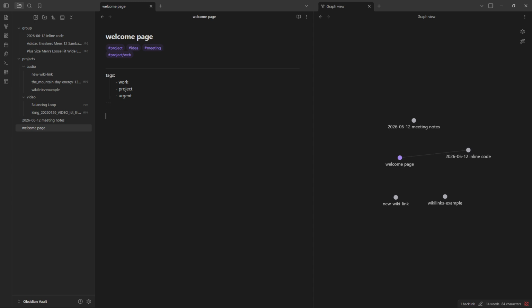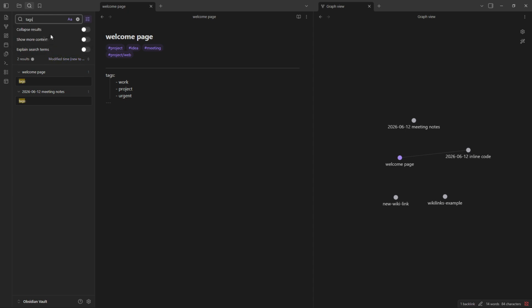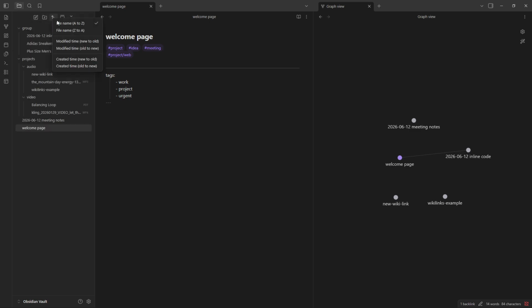For power users, combine tags with search queries or the DataView plugin to build dashboards, like a view showing every #urgent task. To keep things clean, maintain a small, consistent tag list, maybe work, personal projects, and ideas, and stick to it. Periodically review unused or duplicate tags and clean up anything that no longer serves you.